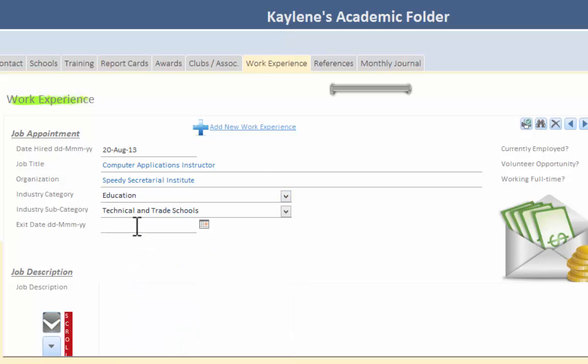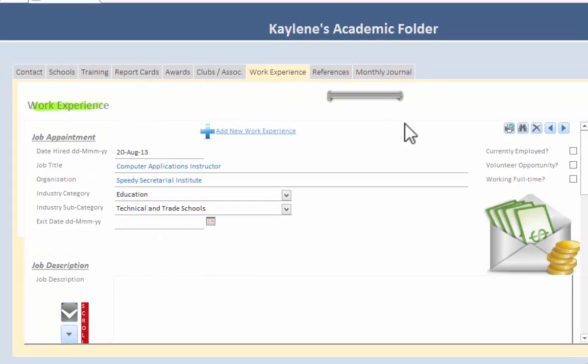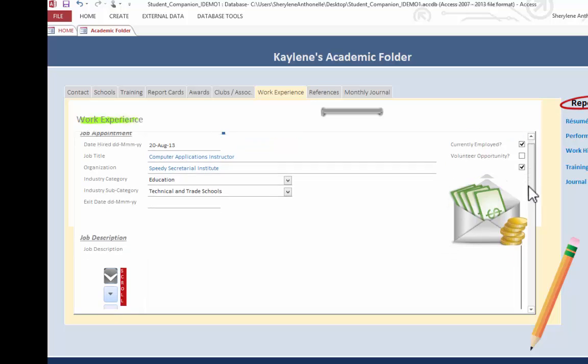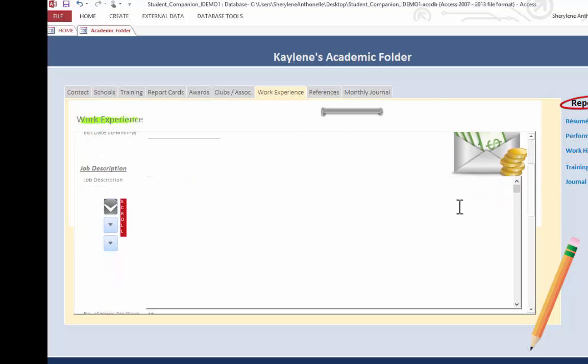If you have exited this organization, you would enter an exit date. I'm still working here, so I would select currently employed. If it's a volunteer experience, you would select volunteer. If you're working full-time, you would select full-time. If you don't select full-time, it's just going to assume that you're working part-time. So I'm going to select full-time. And then you will proceed to enter in the job description. And usually this would come from the job advertisement.